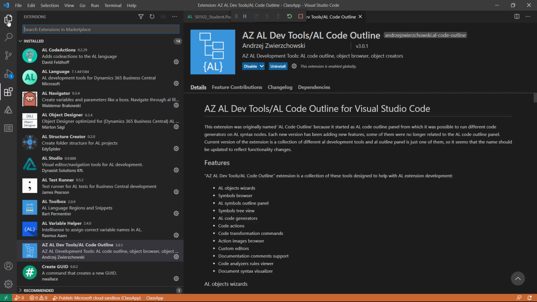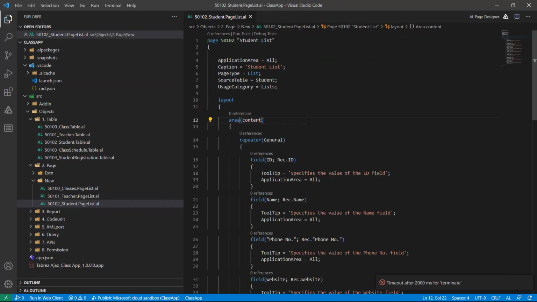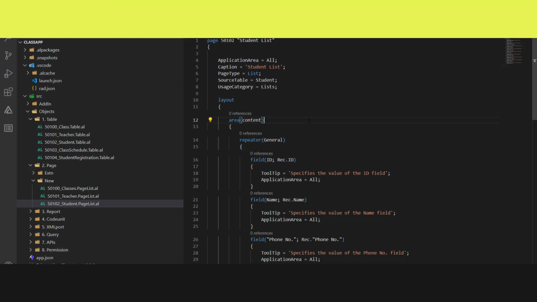So I hope you understand, this is so easy to create any type of object for your extension using this particular extension. That gives us a good visual option to create any kind of object. I hope you understand.